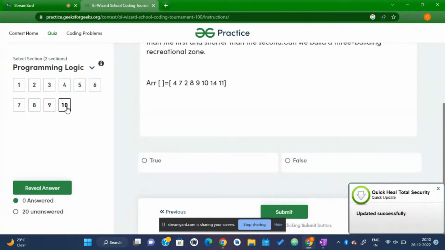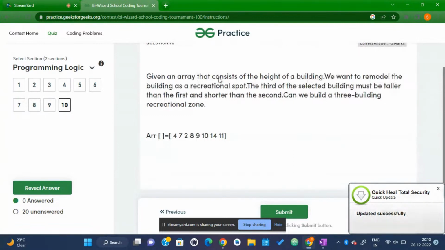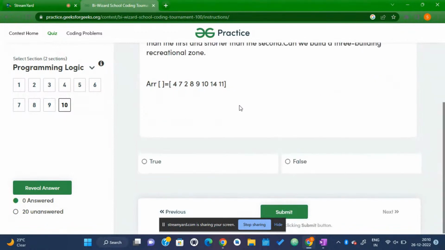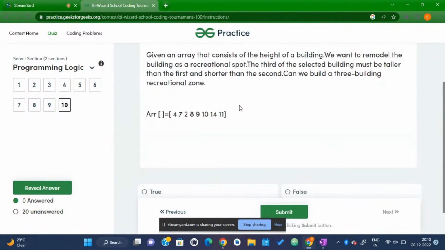Let's now move to our next question, which is the height of a building. We want to remodel the building as a recreational spot. The third of the selected buildings must be taller than the first and shorter than the second. Can we build a 3 building recreational zone? As we can see here, the condition given is that the third should be taller than the first and shorter than the second. So see if there is any element which is taller than the first and shorter than the second. Taller than the first.